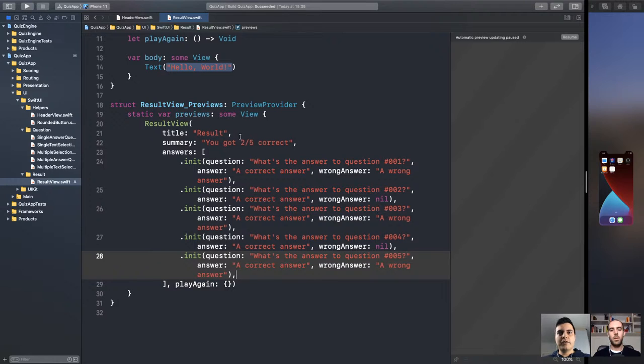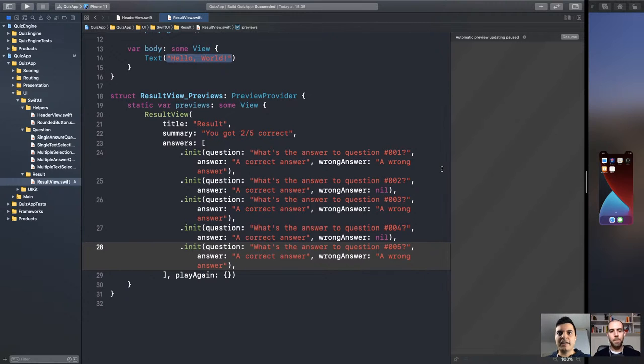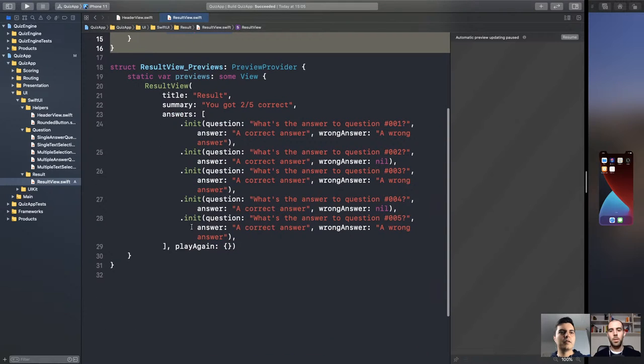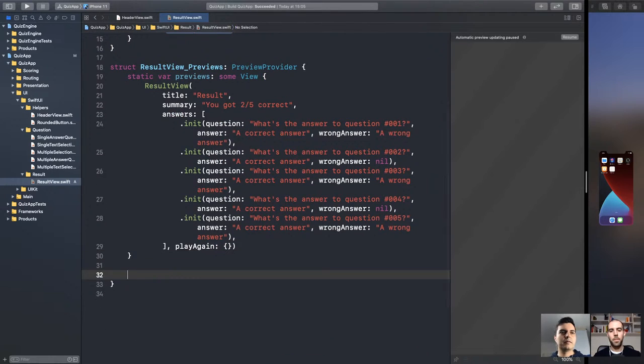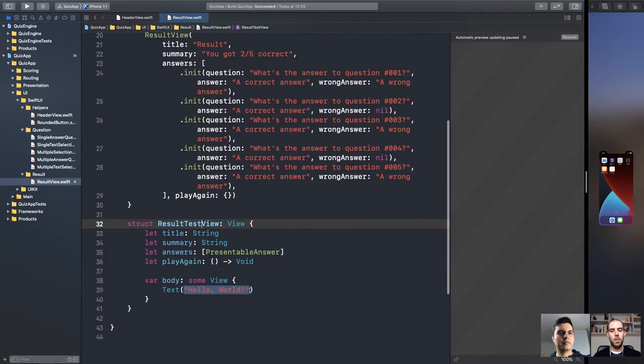So when creating SwiftUI views, I like to start creating the previews first before doing the view, because then I get the fast feedback from the previews, helping me create the design. Another thing I like to do is to create a test preview that we showed in the previous episodes as well. So let's create a test result view. Result test view.